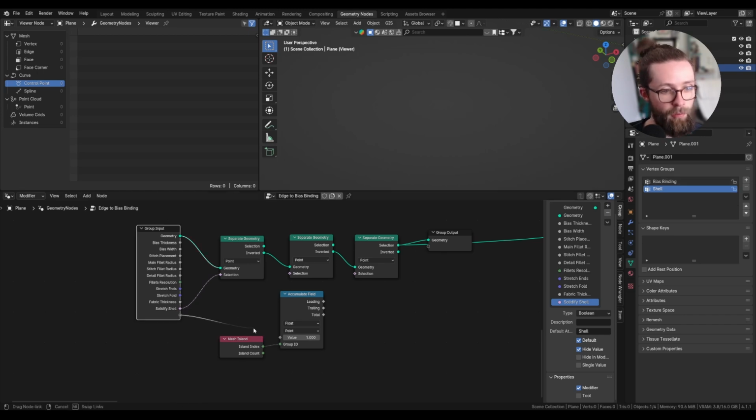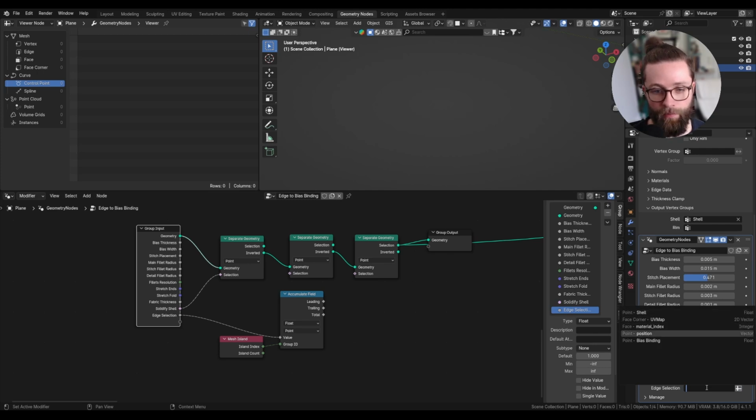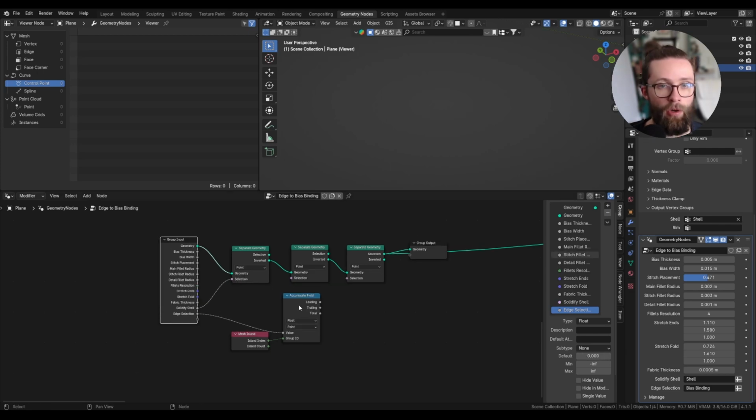So for this, I'm going to put the value as a new input, which will be the edge selection, and in the modifier tab, I can right away select my bias binding vertex group. And here we can put a default value of 0, just to make sure that it doesn't instance edge bias everywhere on our mesh when we put the modifier on a new geometry. And then I can put the total output in the selection of the third separate geometry.